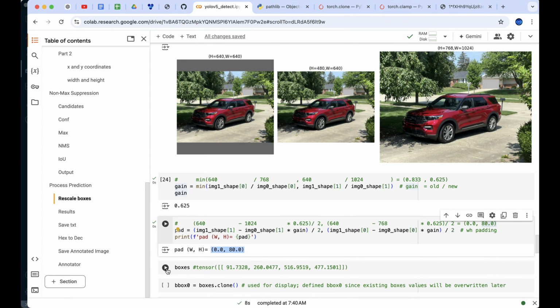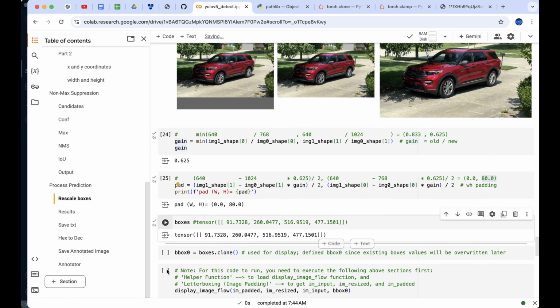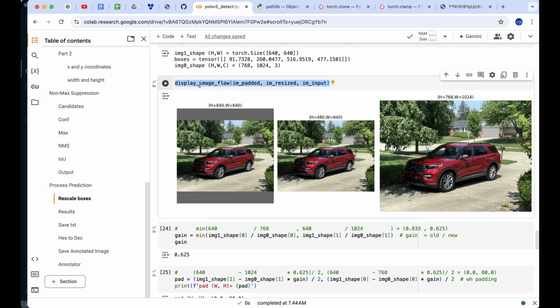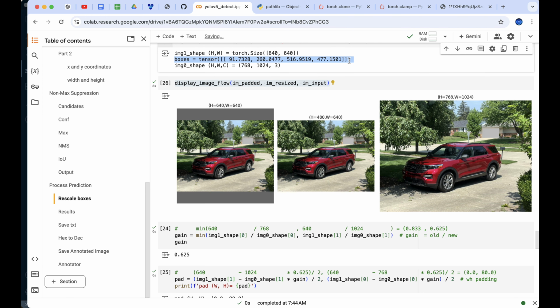So these are padding, and then boxes. Well, this is nothing new. These are the boxes that we obtain here. And then I'm going to clone it because we're going to display those boxes in just a moment. I'm going to call this same function, but now in addition to this, I'm going to plot for this 640 by 640 the boxes that we have calculated coming from the NumMax expression.